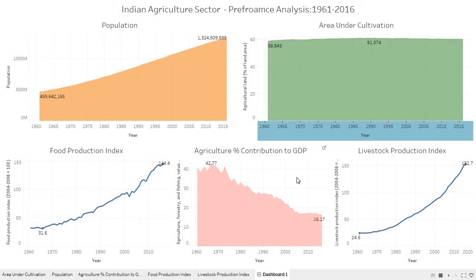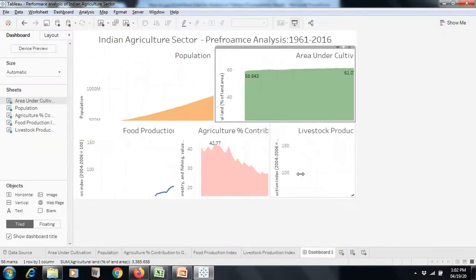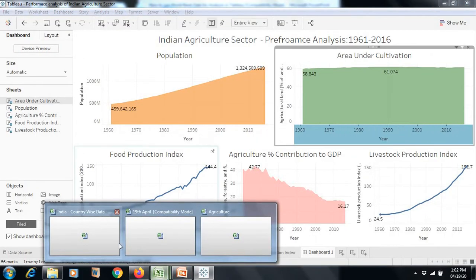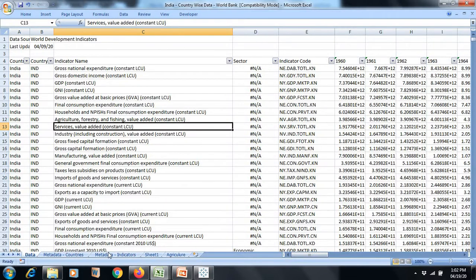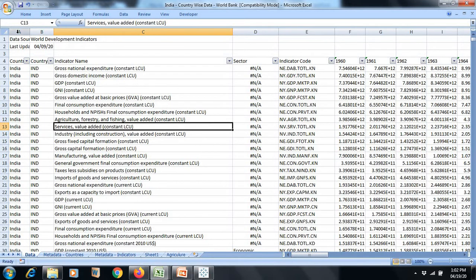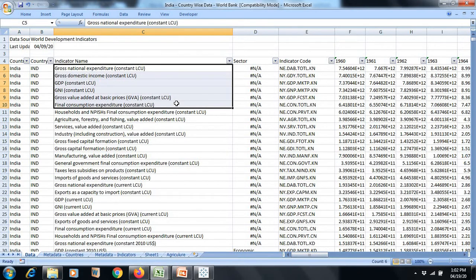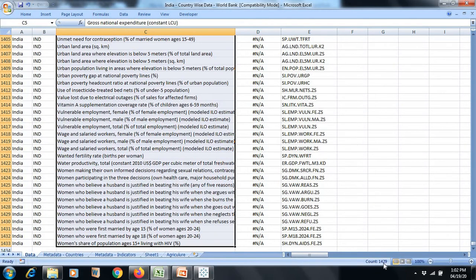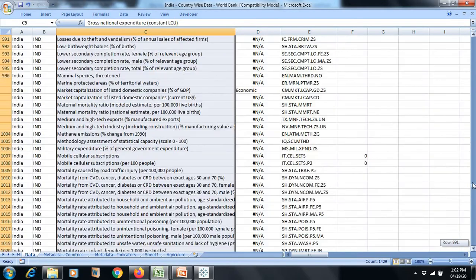Now the thing is, once we download the data from the World Bank data sources, how do we use those data for preparing this kind of visualization? Generally, once you download the data, you will get this kind of metadata view, and in this data view is the country-wise data of India, which I have downloaded from the World Bank. There are 1429 indicators. As I communicated earlier, the data is huge, and out of these I need to use only a few.